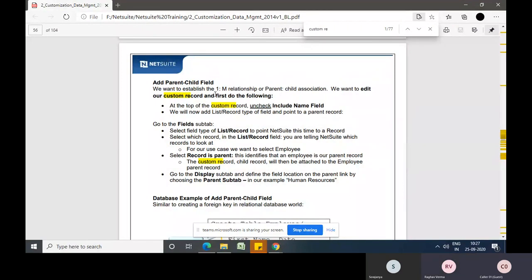We want to edit the custom record and first do the following. At the top of the custom record, uncheck include name field, that you can remove. We will now remove the list/record type field that points to the parent record. Parent record means we can remove it and select directly, for example, customers, vendors, partners, employees, those kinds of things we can select.